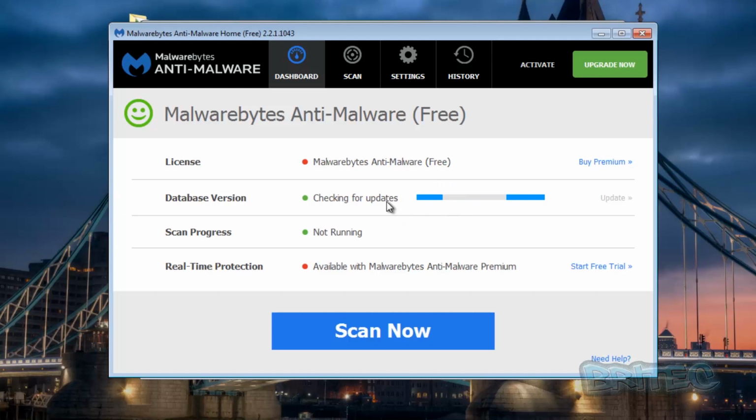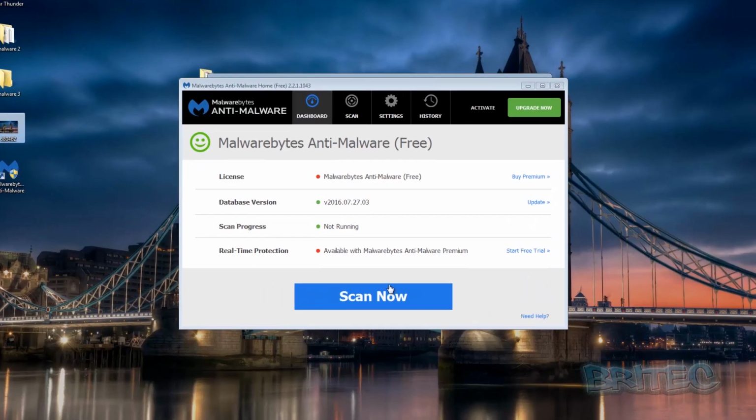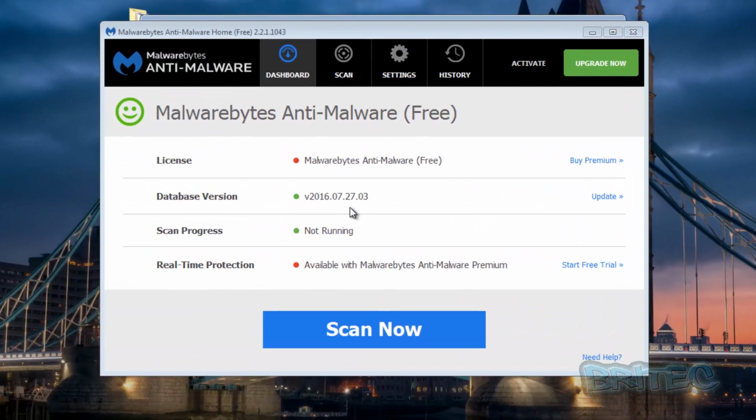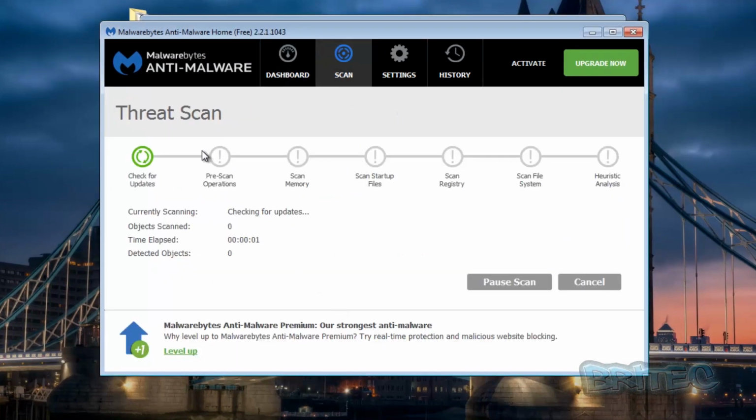So it's going to do some updates here. Okay, so now we're going to do a quick scan. Now we've updated Malwarebytes, and we'll just let this run, and this will take a bit of time, so I'll come back once this scan has been completed, and we continue with our malware removal using the Tech Tool Store.